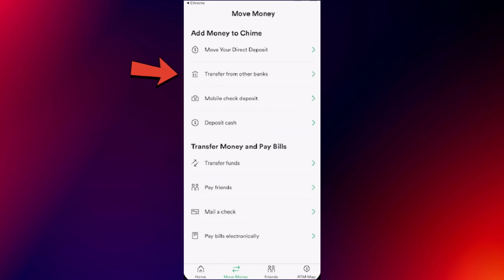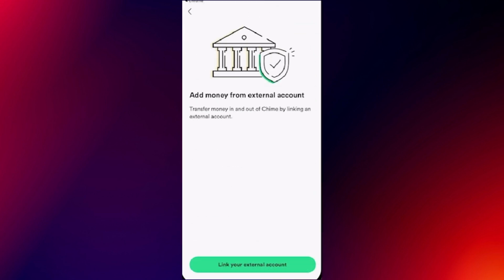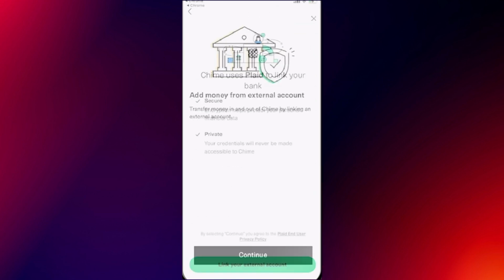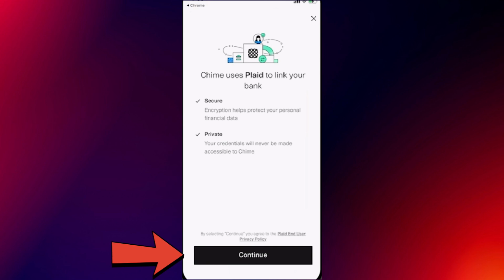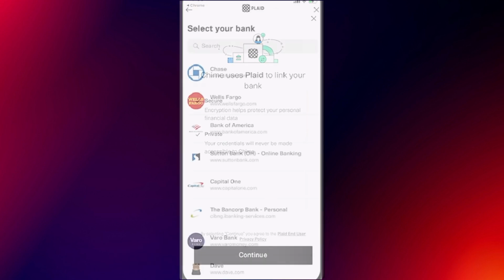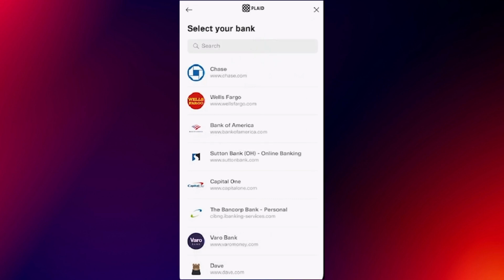Then tap on the Transfer from Other Banks option and select Link an external account. And then the app will open Plaid, which is a secure service that connects your bank accounts instantly. Tap Continue, and you'll see a list of popular banks. If you don't see Wise listed, just type Wise in the search bar.